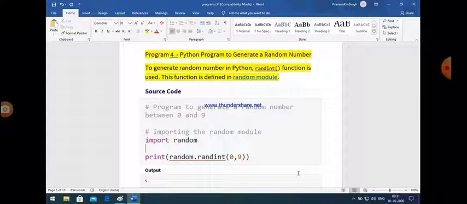So the concept is very simple. To access any function related to the random module, we give the name of the random module first, after that put the dot operator, and after that the name of the function. In this way you can easily access any function related to that particular library. In this case, the library or module is random. So the first line is import random, the second line is print random dot randint 0, 9.